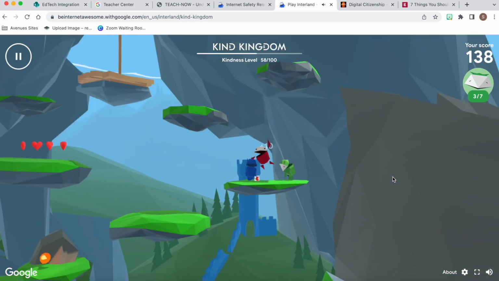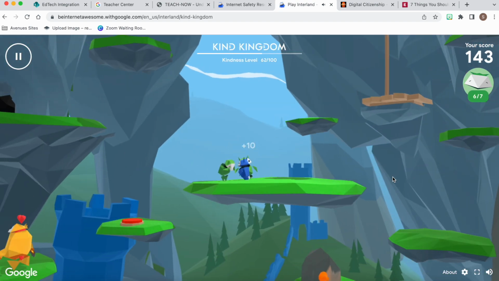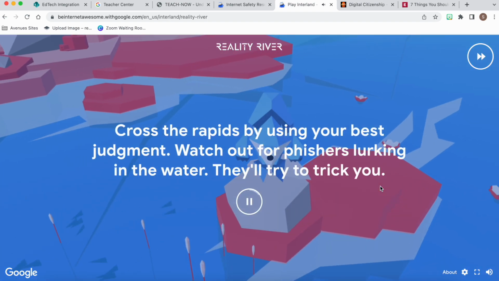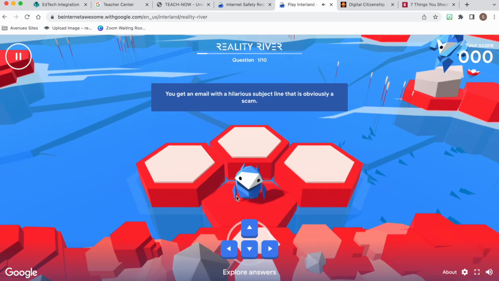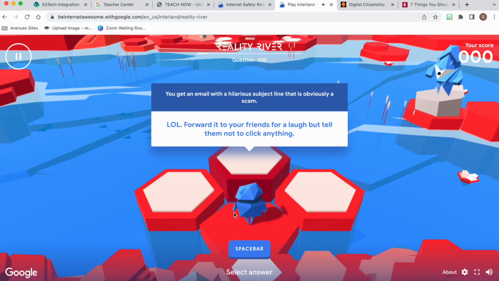And then there are these other worlds as we continue on. So the Reality River, where the student is going to have to read a little passage and then decide which one of the three options is the best to build a river across.